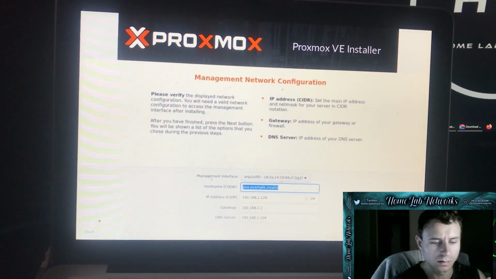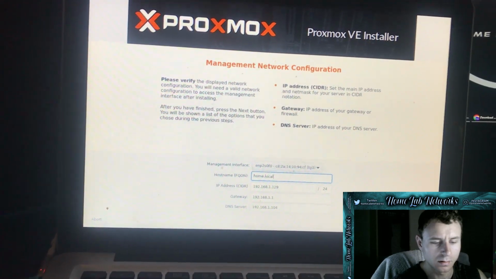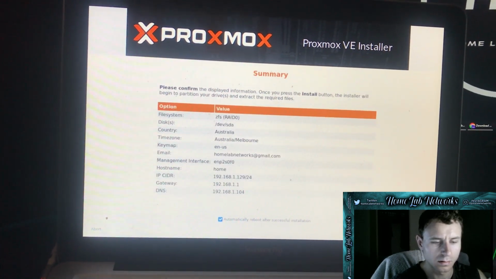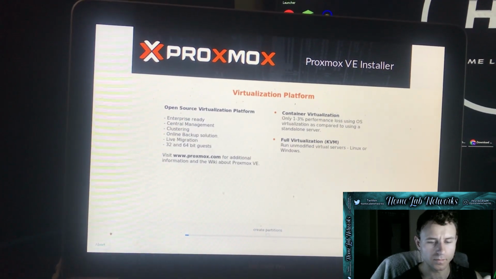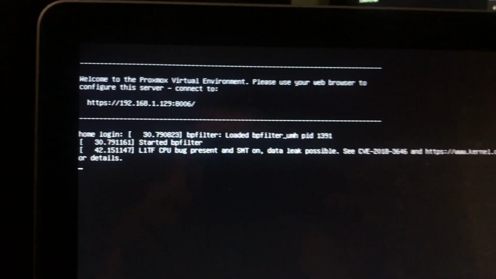Now because your Ethernet cable is plugged in, it will pull the information from your network. And for your host name, put whatever you want, but just put .local. And click next, and then the ISO will install to the computer, and then you're good to go.